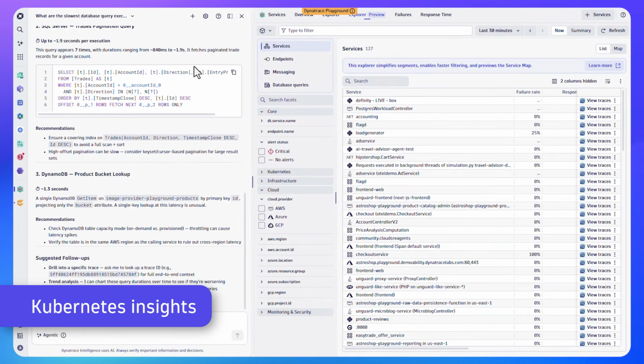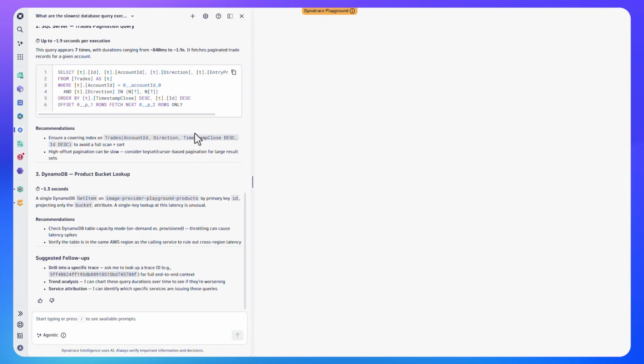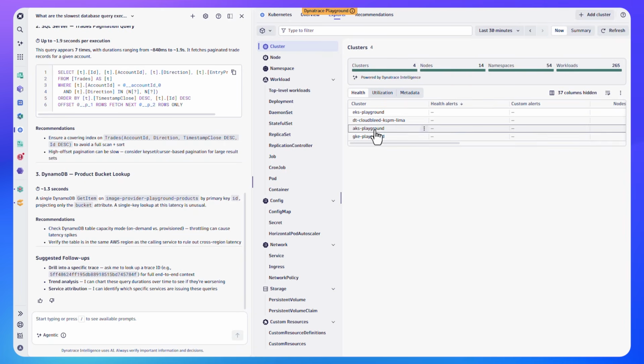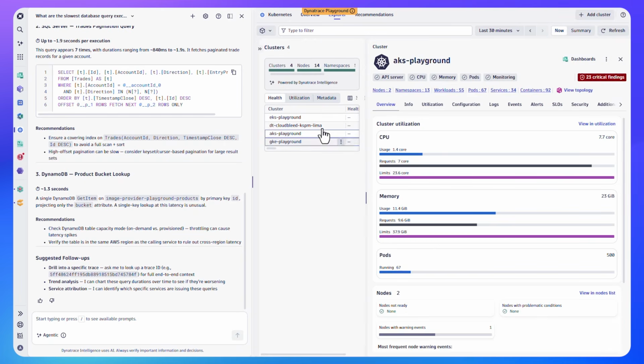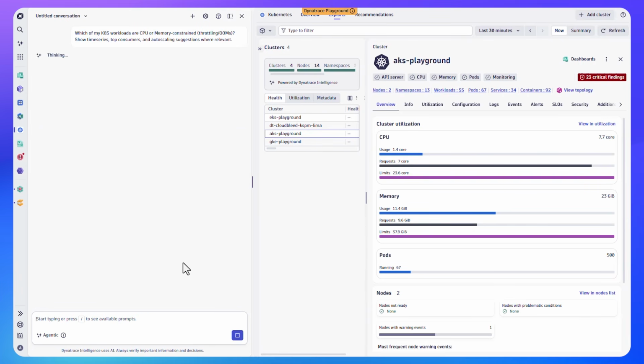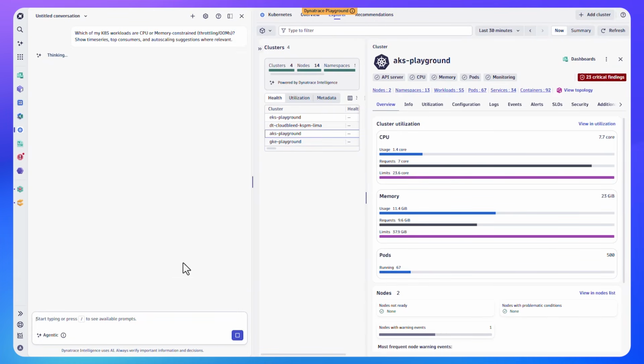Okay, last use case that I want to highlight. I know many of you are working with Kubernetes, so I can open up the Kubernetes app. And in the Kubernetes app, just as before, we could analyze our clusters and dig through the data ourselves. What I can also do is start a new conversation, and you can see here, it gives me recommendations on how to add a cluster, checking pod errors. Understand utilization is a pretty cool one, which basically says which of my Kubernetes workloads are CPU or memory constrained, either through throttling or out of memories. Show me the time series, top consumers, and auto-scaling suggestions.